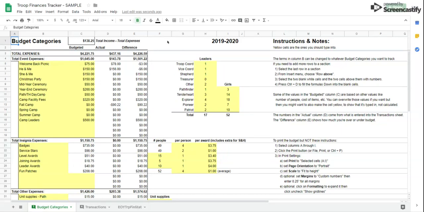Hi, I'd like to do a little demonstration of this Troop Finances tracker that I'm working on creating. So there are three sheets, and the first one is this budget categories. This is helpful at two times.